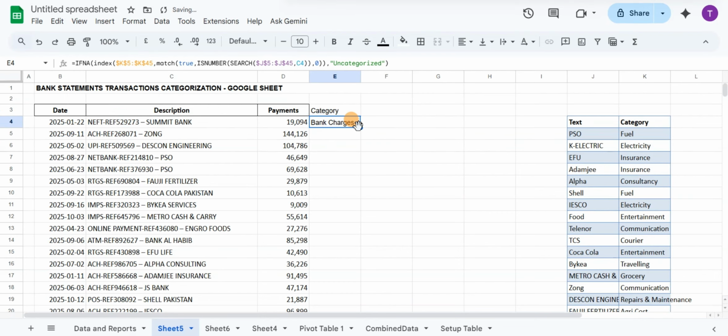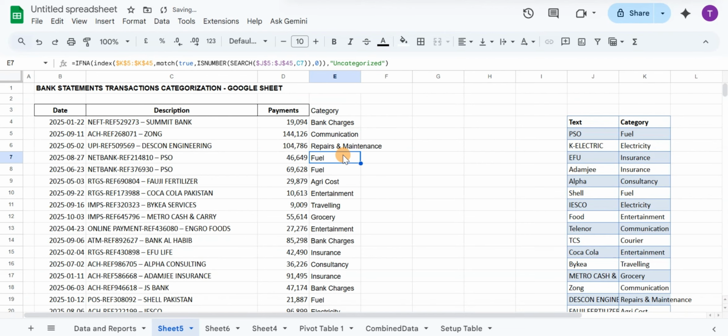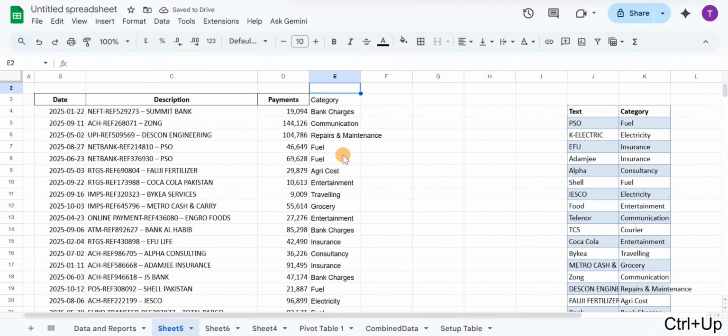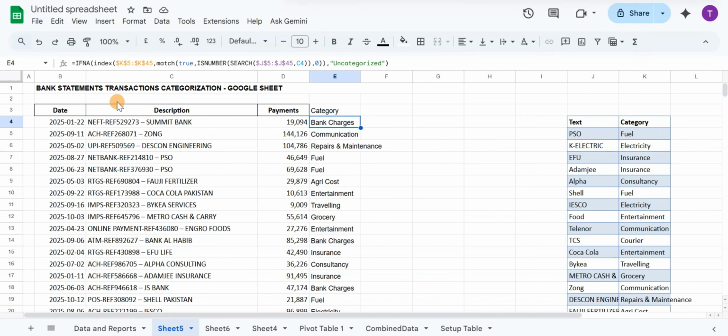Then you need to double click on the corner, and here we go. We have applied the same trick that we use in Excel, and it works here as well.